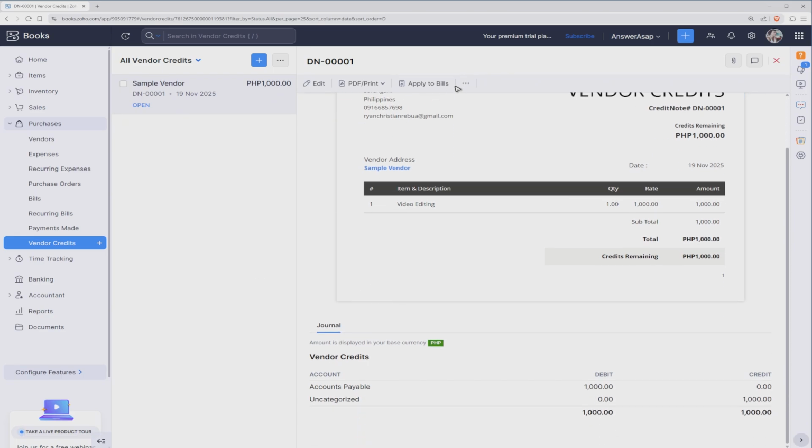All right. You can go to the top right, click on three dots, refund, void, clone, view journal, or delete the credit right here. And there you have it.